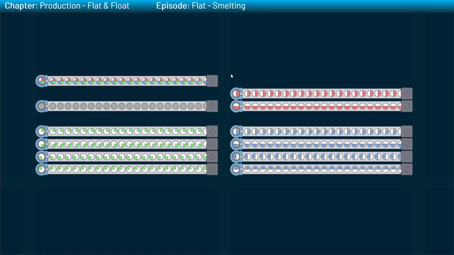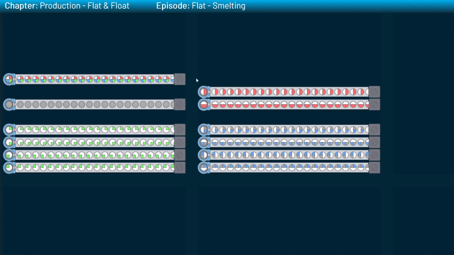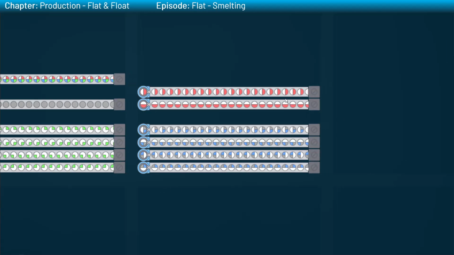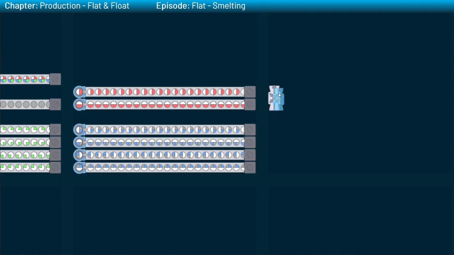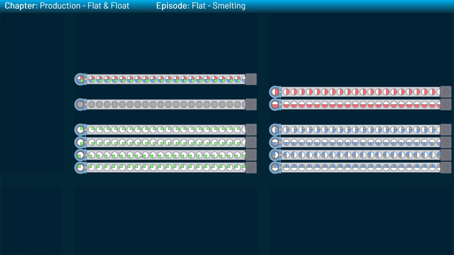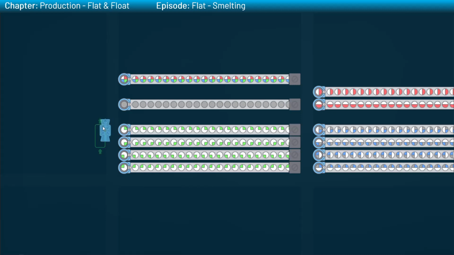For the shapes in the top right category, we will need a smelter, right? And a regular cutter, okay? For the shapes in the bottom right category, this one, we will need a smelter and a laser cutter. Hold on, where's my laser cutter? There it is. So a smelter and a laser cutter to cut out one corner.